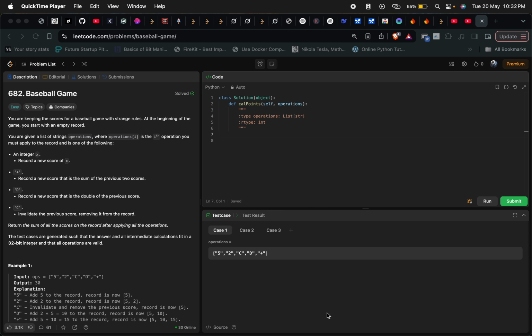Hello everyone. So today we are going to take a look at problem number 682 of LeetCode, Baseball Game, which is an easy level problem, and it says that you are keeping the scores for a basketball game with strange rules.